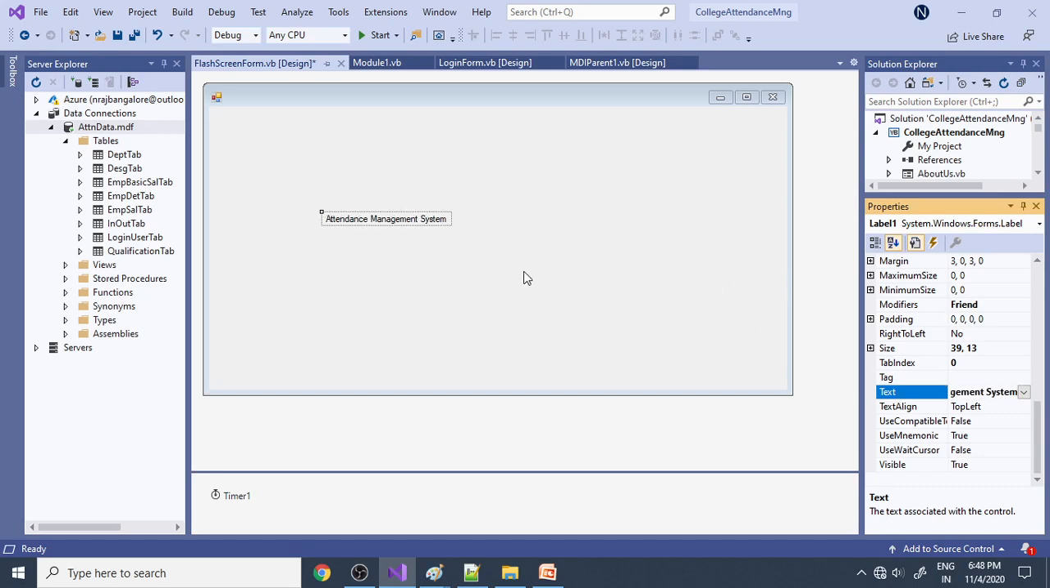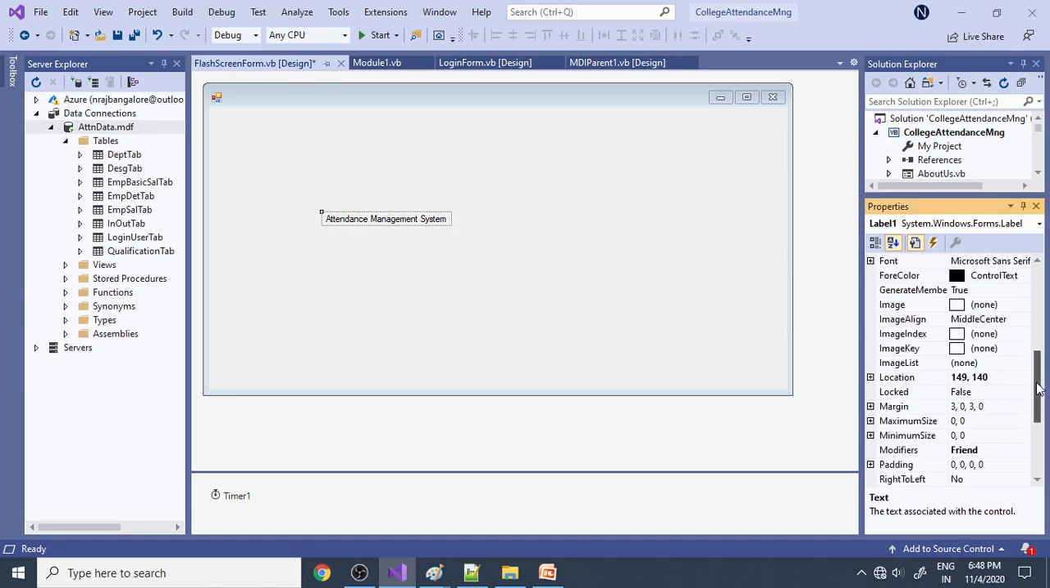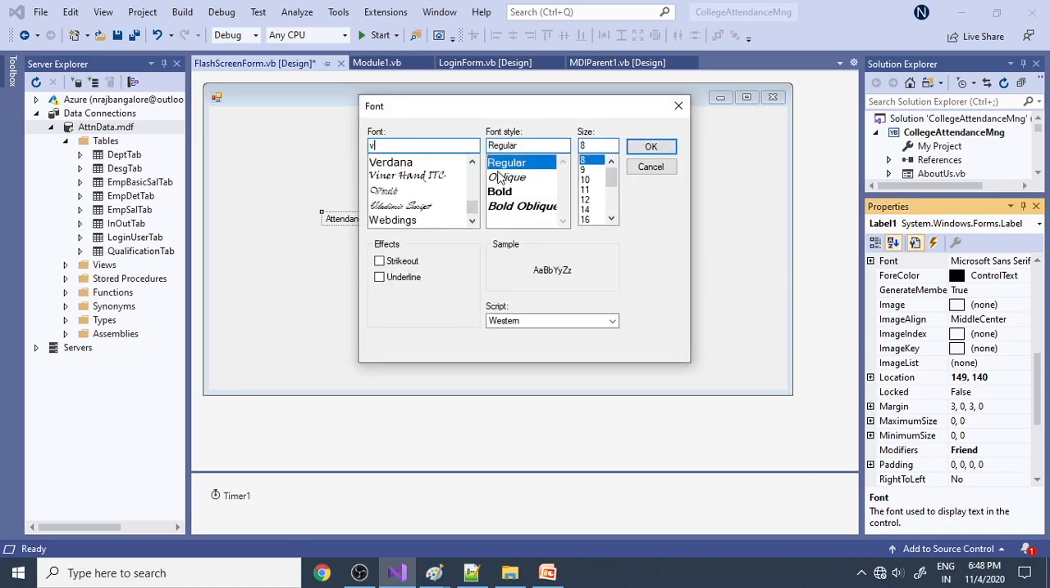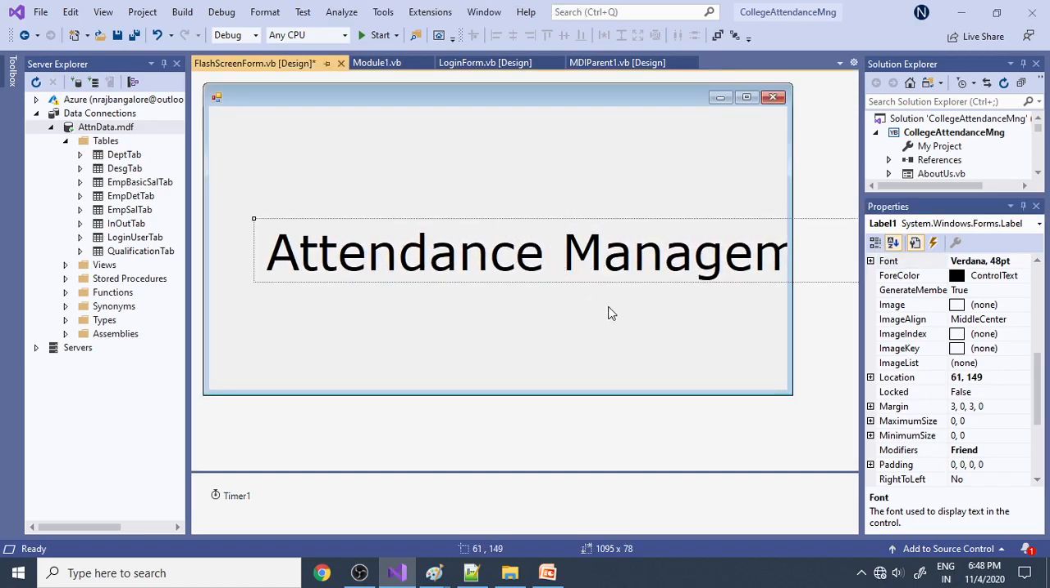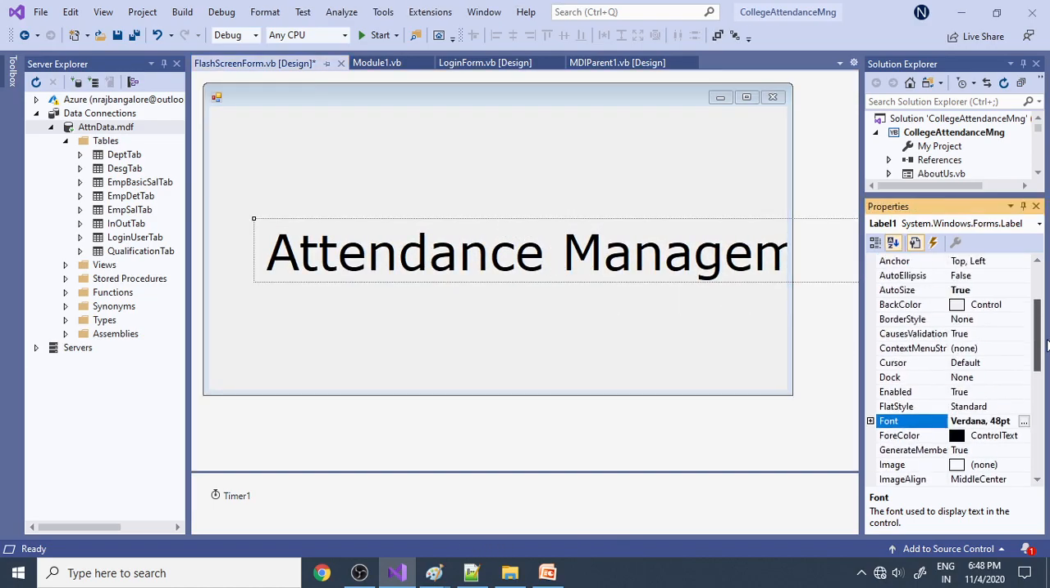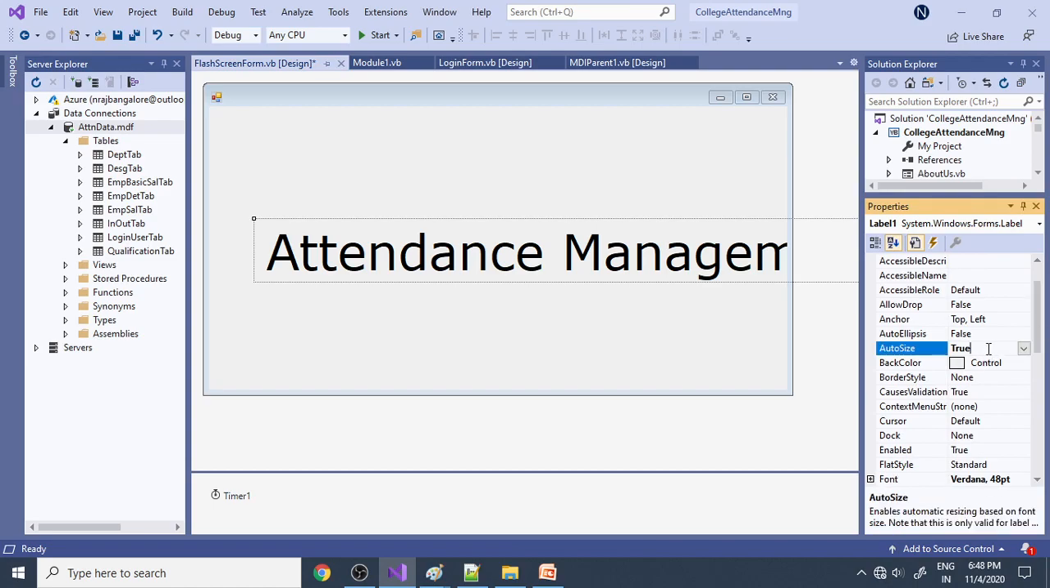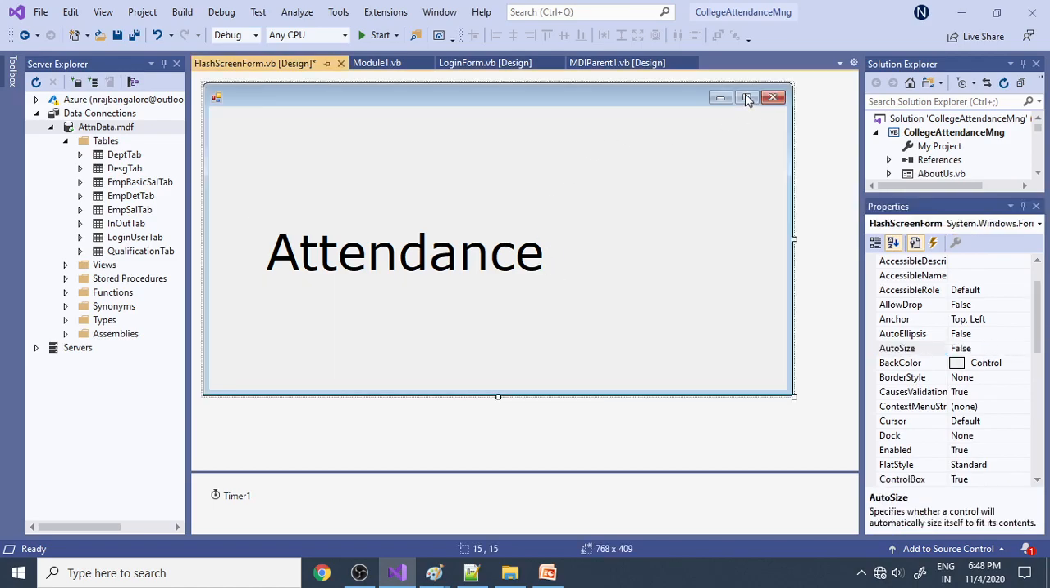So I want to increase the size. Therefore, what I can do is go to font. So here is a font. I select the font and then size. Fine, so it will look like this. Okay, there is also something called auto size. You can make it false.